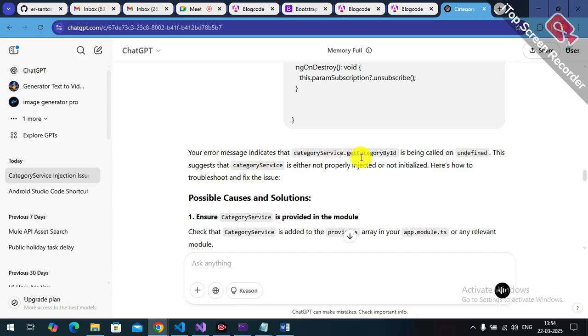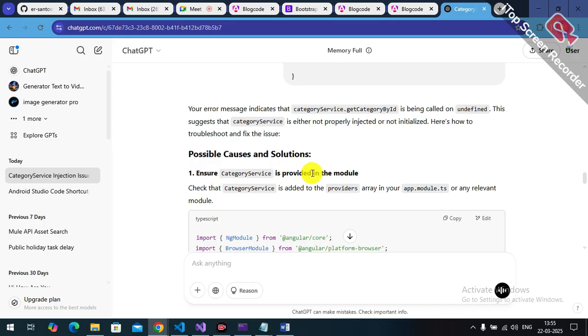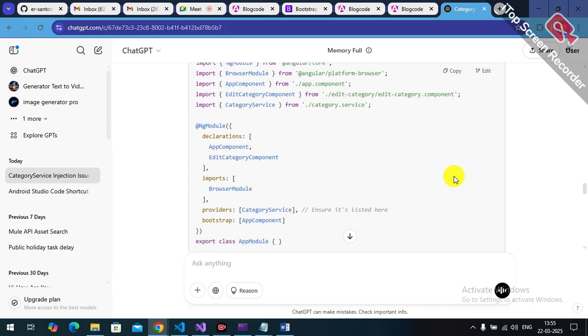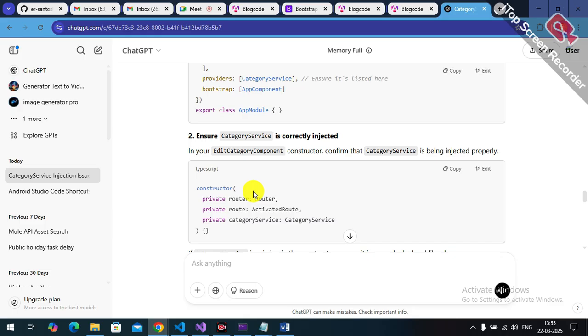Here it indicates that category get is being called on undefined. This suggests category is either not properly injected. Here is how to troubleshoot and insert the service category. Okay, modules provided in the module. Check category subject provider, and per module it's already added.